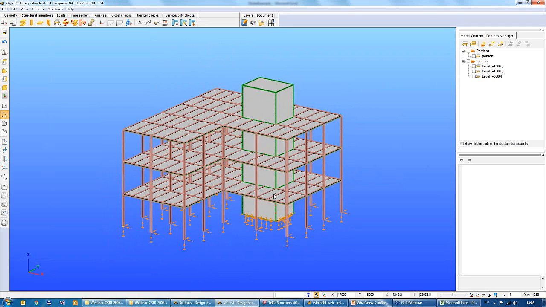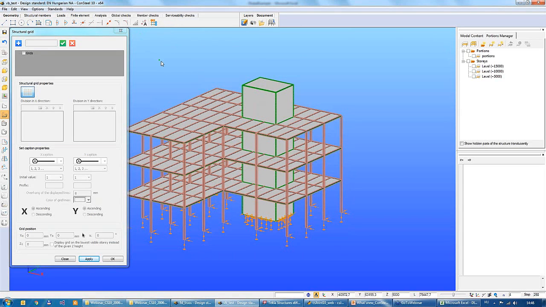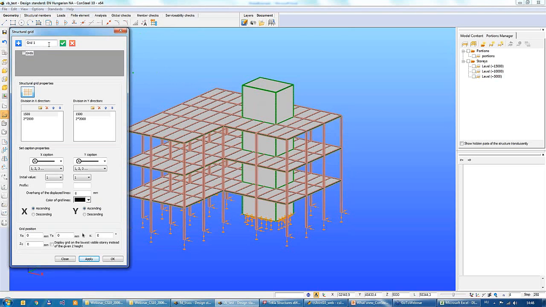structural grid function. The structural grid function can be found on the Geometry tab, and the last button is the structural grid functions. With these functions, multiple grids can be handled parallel. A new grid can be created with the blue plus button. Parameters of the new grid can be set in the structural grid properties field. This is the first field.